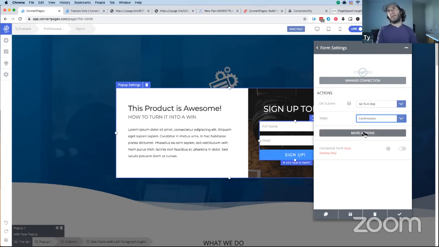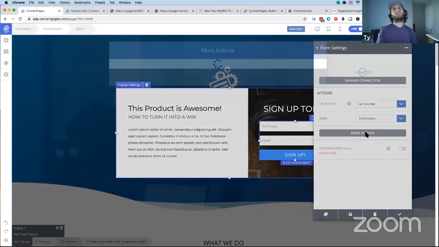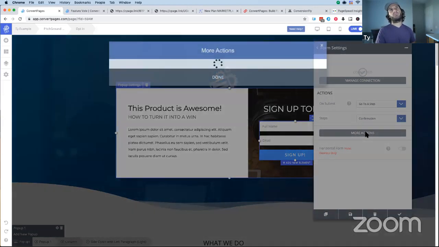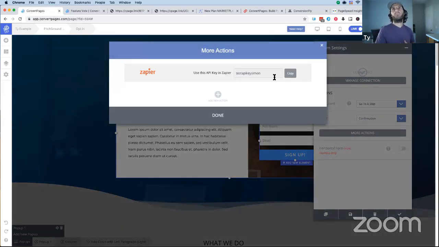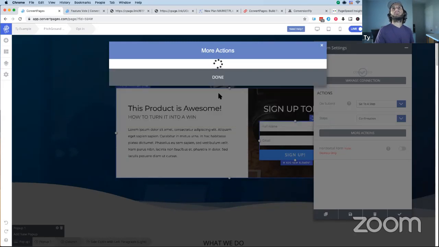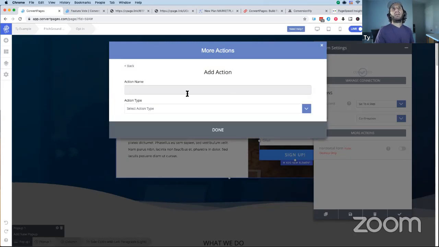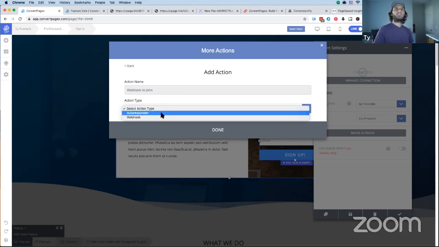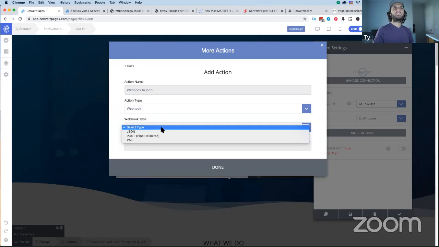So now I've got this pop-up there. I can do more actions as well. Look at this. Way more actions available with ConvertPages. Zapier right here. And then I can do an action name. So let's say this is rather a webhook. I want to send it to webhook to John. This is my developer. I'm going to select a webhook.